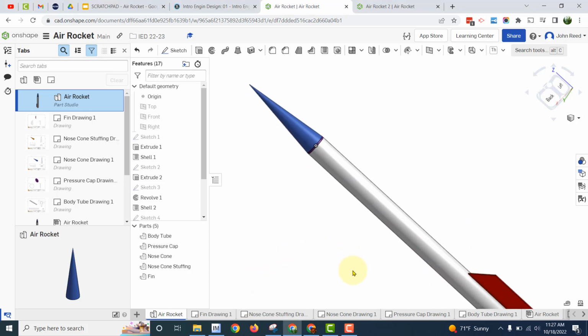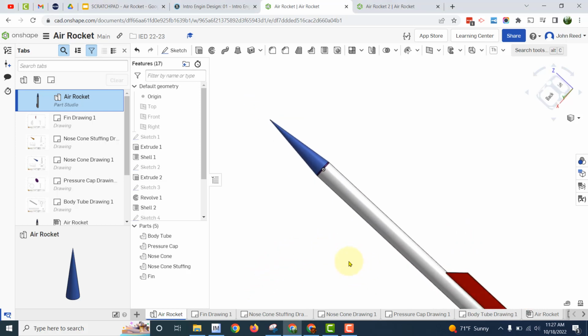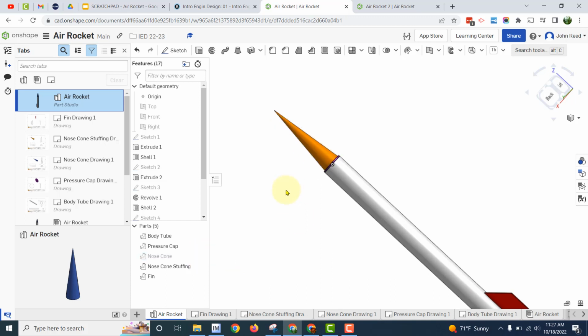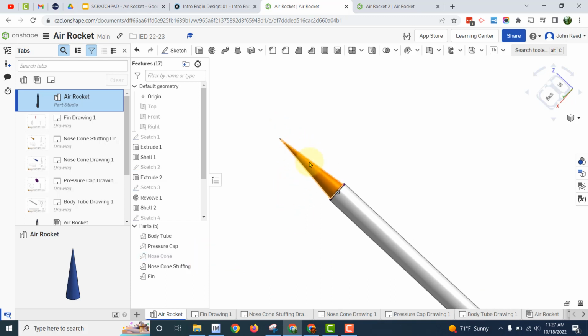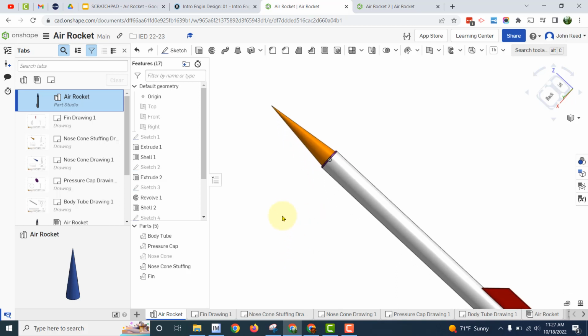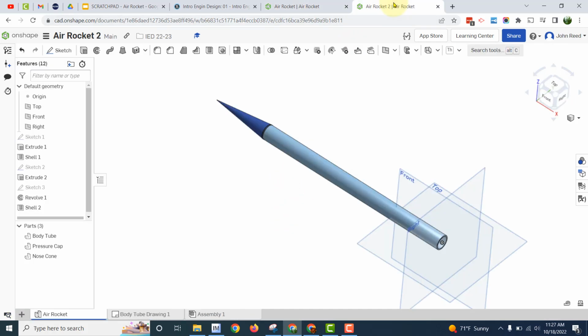Here is our air rocket, and in this video what I want to do is make the stuffing that goes in the nose cone. It's so important that I want it to have a separate part. If I turn off visibility of the nose cone, you'll see that it's basically just another cone that's solid that's inside the nose cone itself. So again, the big idea is we're going to use existing geometry to create this rather than create it from some set of drawings in a separate part studio.